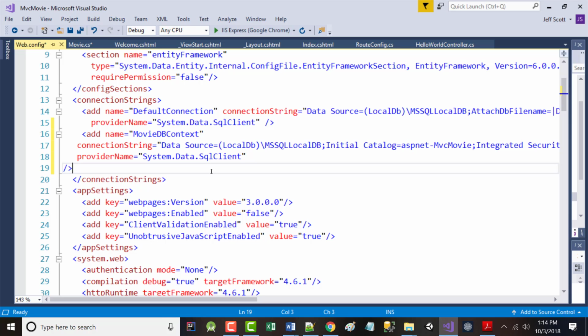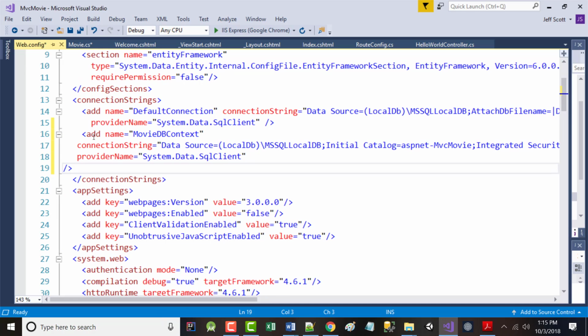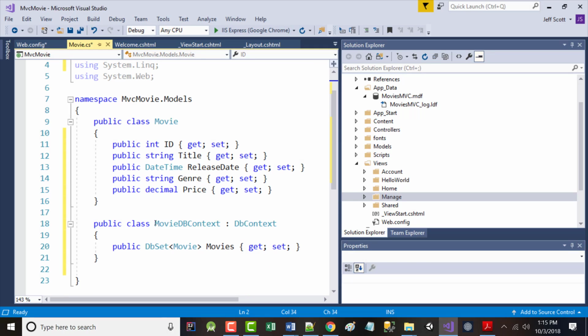How's that? All right. So the author explains in here at least a little bit what's in this connection string. So let's look at it. It says add name movie DB context. See that one right there? Everybody see this? What's in blue? Movie DB context. It's getting that from there. Does that make sense? There is a mapping that's going on here. All right, so we've got that.